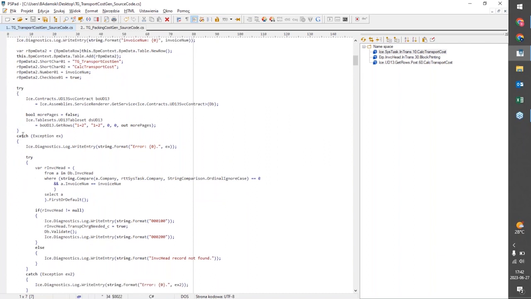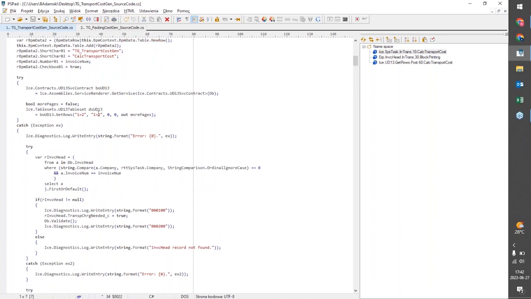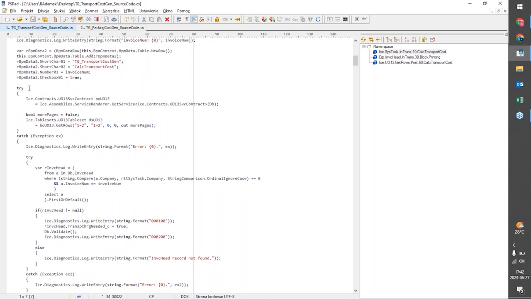From this loop, we have, of course, the try-catch. About the try-catch, this is very important. I will also tell a little bit more later within the other challenges. From this loop, we are calling the user-defined method to calculate the transport cost or the packing cost for a single invoice.